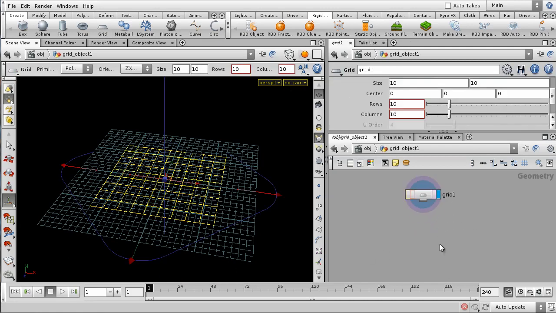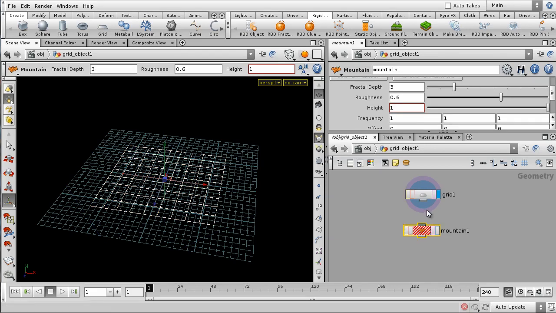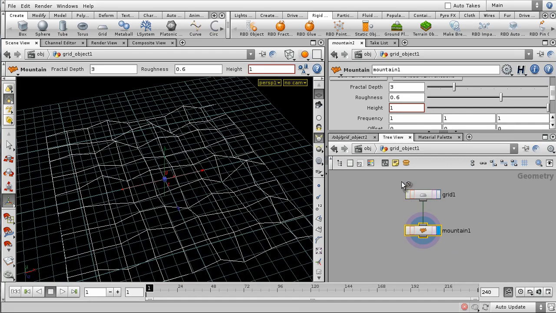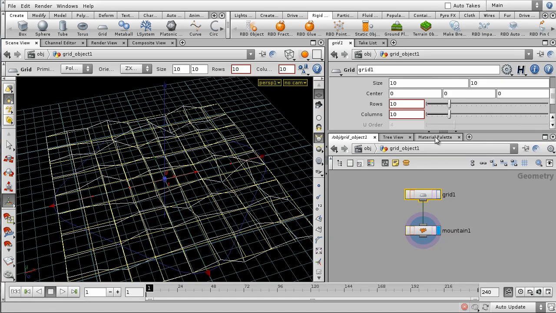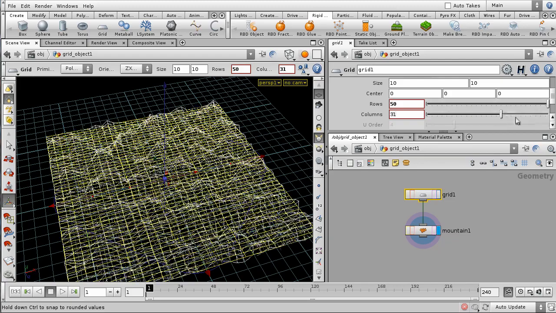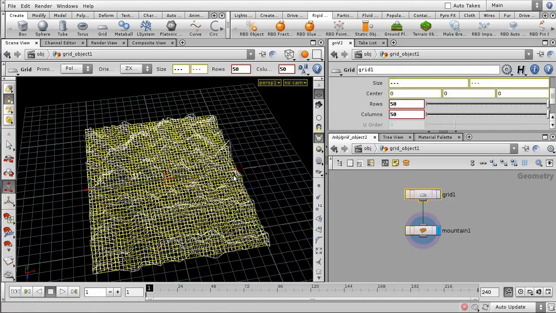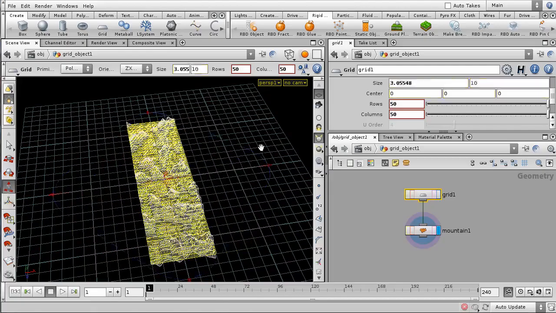Dive inside and put down a mountain sop. Connect these guys up. So we probably don't have enough detail right away to begin with, so I'm actually going to go back to my grid sop and just pump up the rows and columns. I'm also going to bring it in a little bit so you've got more of a rectangular shape.